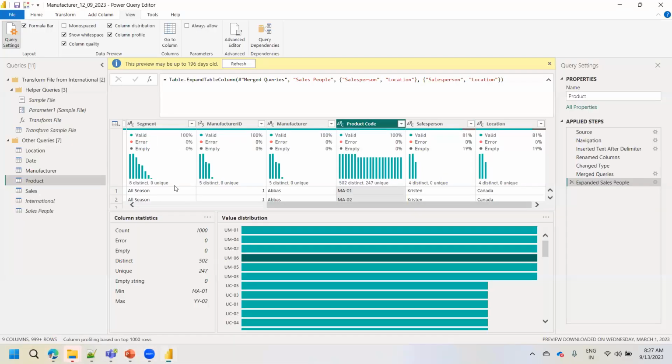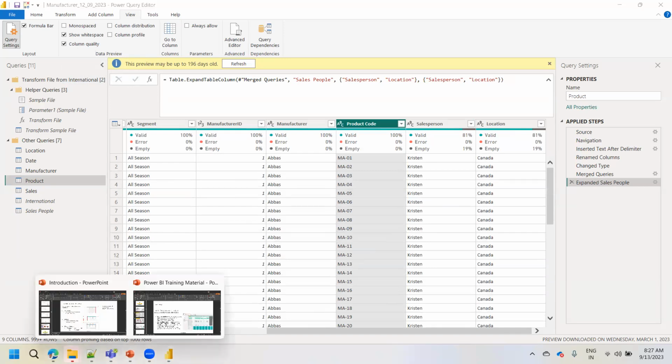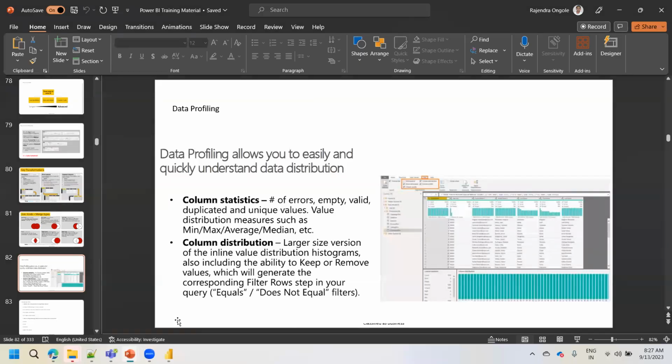For the space allocation and all, what I am doing is ignoring these two and enabling only the column profile for my reference. Okay. This is important from the interview perspective only, and otherwise for our reference.